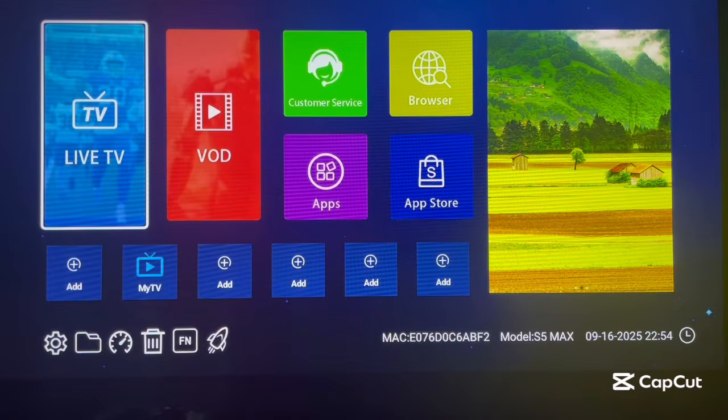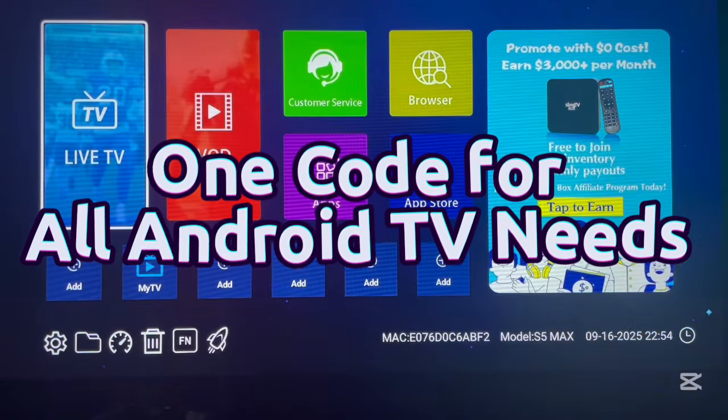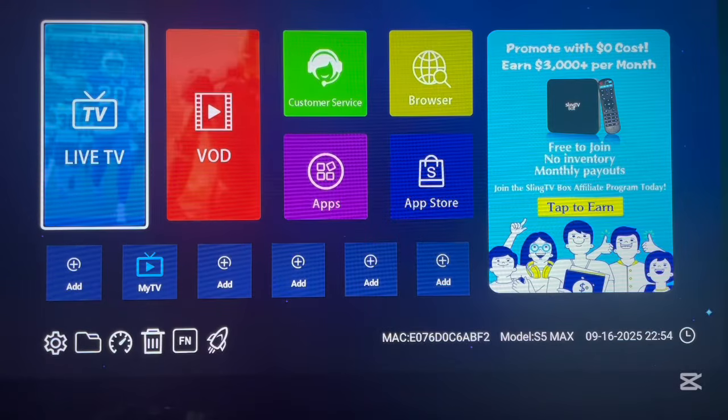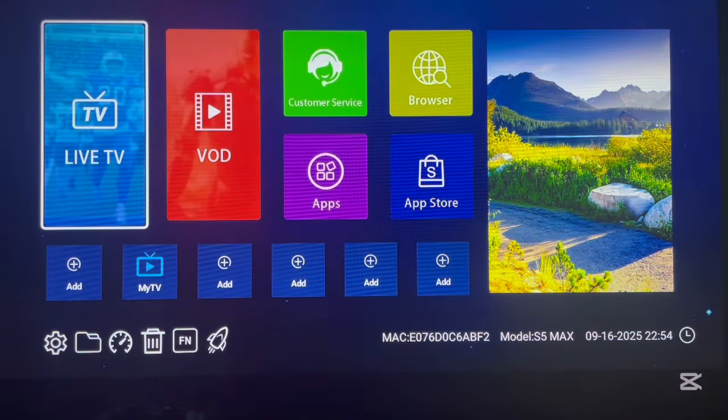If you have an Android TV or a Fire Stick, then this code is going to be a very important code for you because it is a shortcode to multiple stores that you need on your Android TV or Fire Stick. And please make sure to watch this video right up to the end because trust me, you are going to love it.